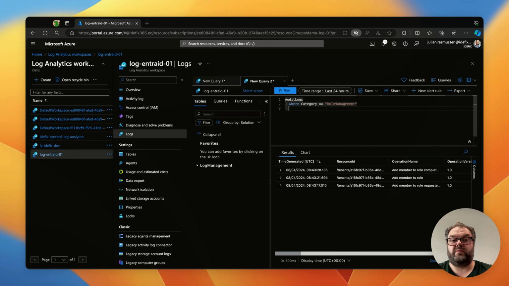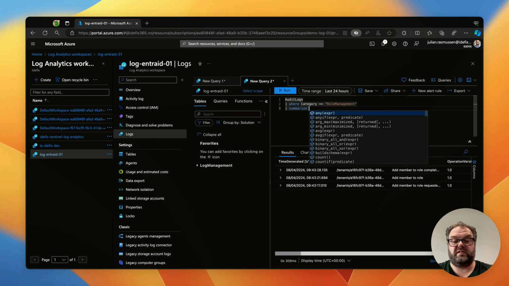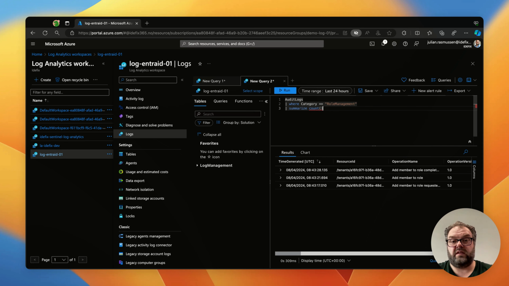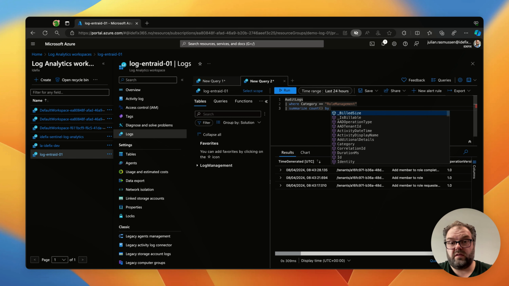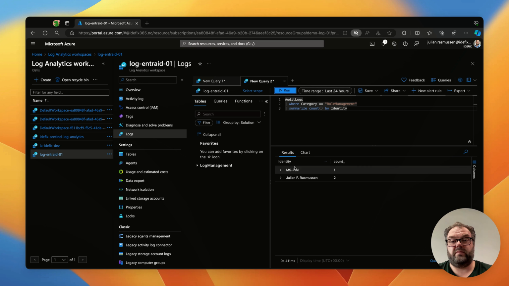Here also you can do a summarize. Summarize count by identity, maybe. Let's run it, and then we see who actually did it.